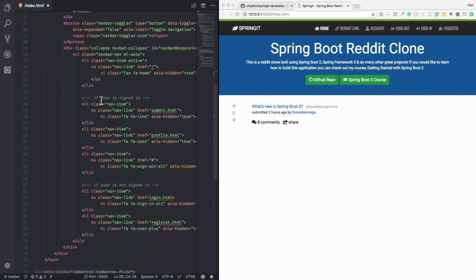So it says, if the user is signed in, or if the user is not signed in, this is what we're showing. So if they're not signed in, we want to say, hey, go ahead and sign in or register. If they are signed in, they can check out their account, sign out, or submit a new link. There's some information about the project, just in case other people come across these templates. It'll point back to the GitHub repo and the course link.